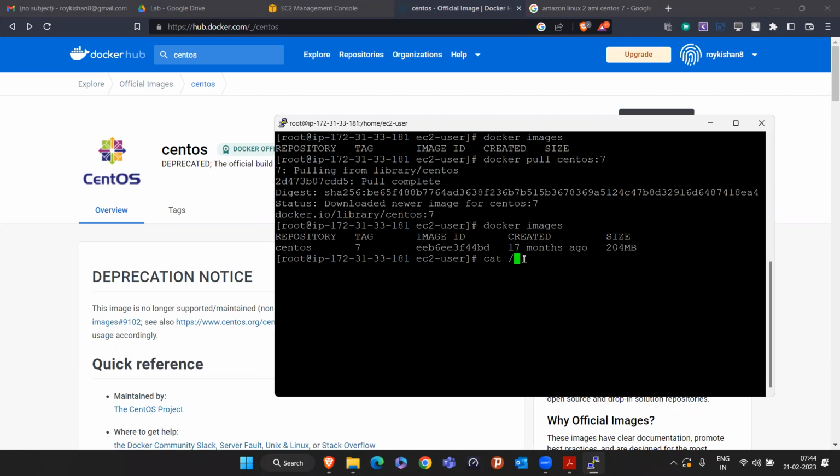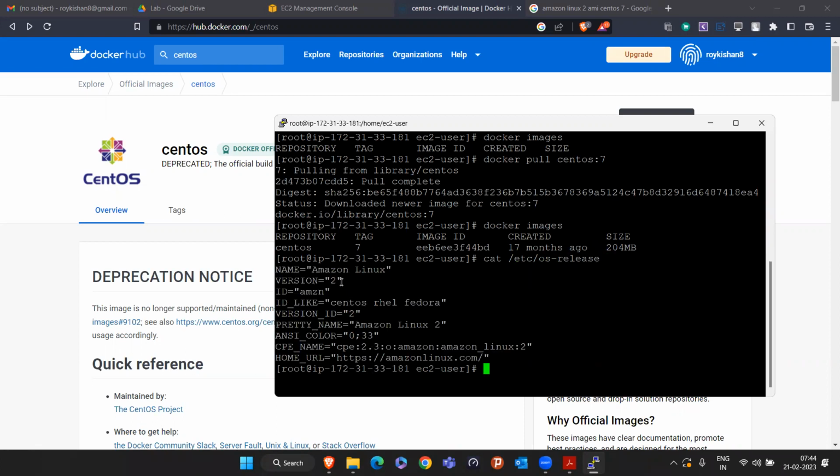Because this Amazon Linux, which we are currently using, let me show you, cat /etc/os-release. So this is Amazon Linux currently, right? This is our EC2 instance where we ran this command, and it is based on CentOS. Now, this is using some type of kernel, right? So whenever I launch a container with the help of CentOS 7, this container is going to use the kernel of the Amazon Linux directly. That's why they don't require that many resources.